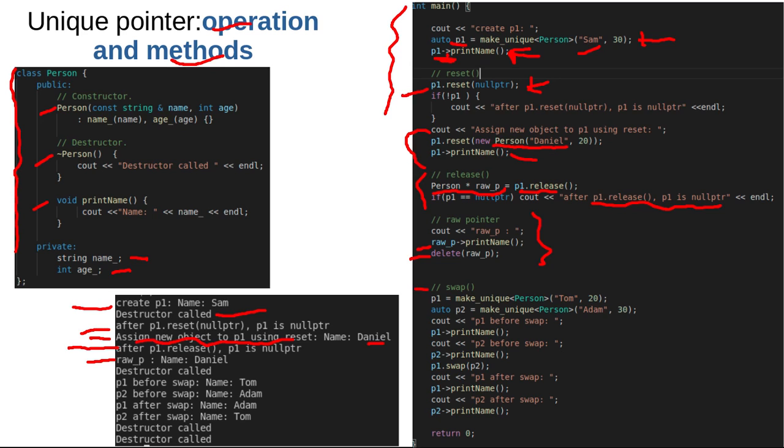Swap method. Here I'm letting p1 point to a new object called Tom, and p2 is a new unique pointer that points to an object called Adam. That's why p1 points to Tom and p2 points to Adam. After calling the swap method here, p1.swap(p2), it means that p1 now points to p2's object and p2 points to p1's object. So p1 now points to Adam and p2 points to Tom.